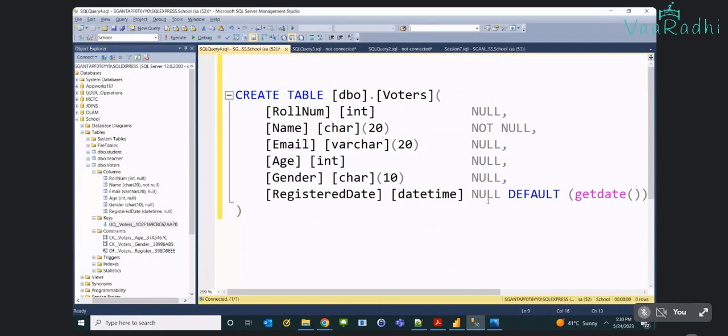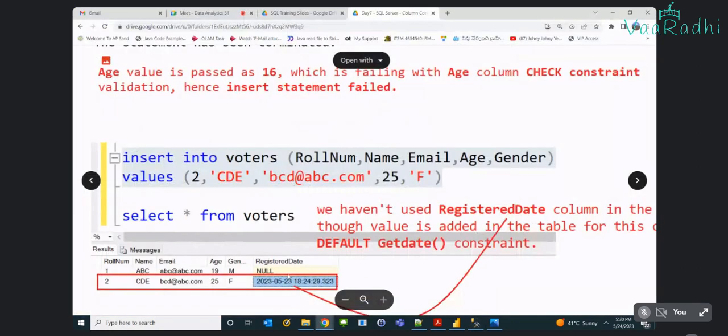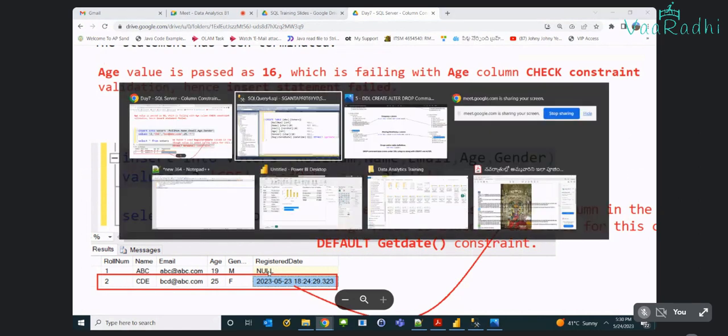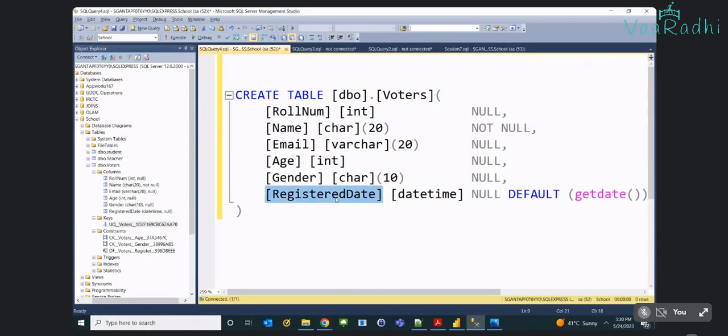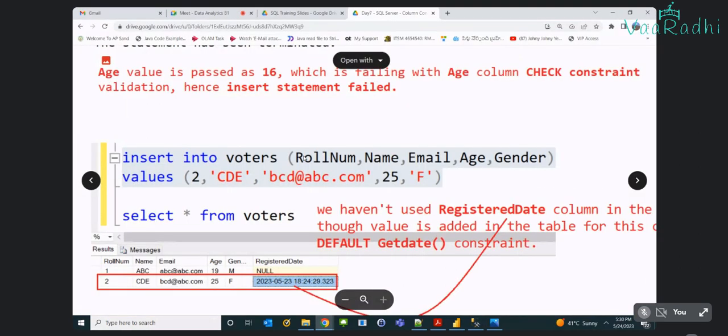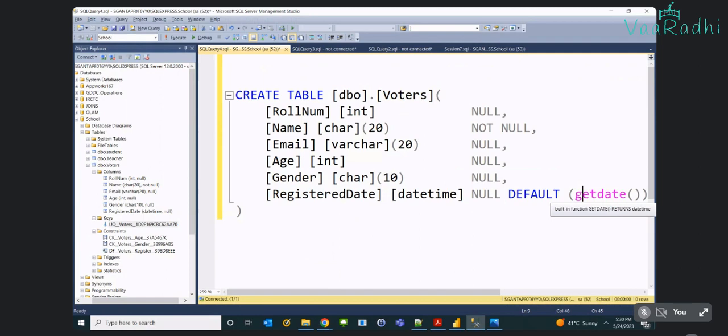But if you pass explicitly a null value to this column, that null will be inserted. See here in row 1, null is available. What we tried to insert earlier, we included that column at the end, comma, register date, and in the values clause we added comma null. So a null value got inserted. If the value is provided as null, then null is allowed. If this column itself is not used in the insert statement, then the default value gets added. Clear, guys?